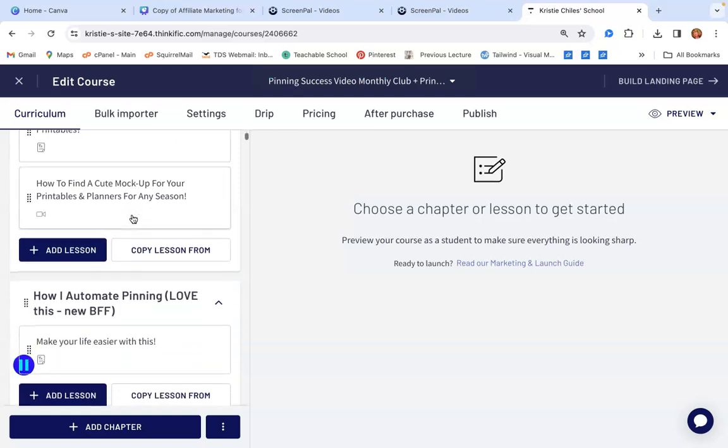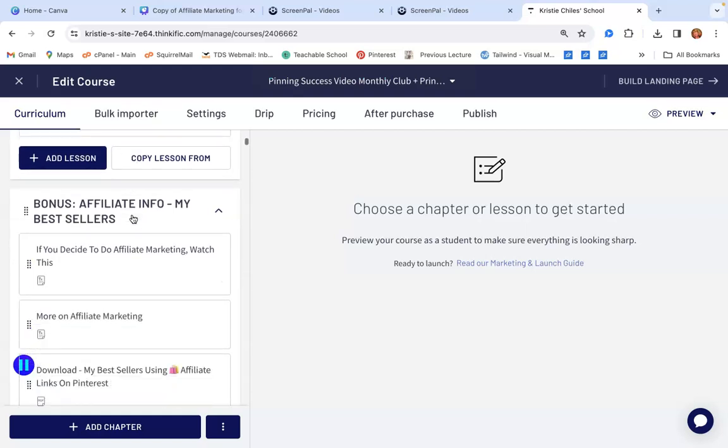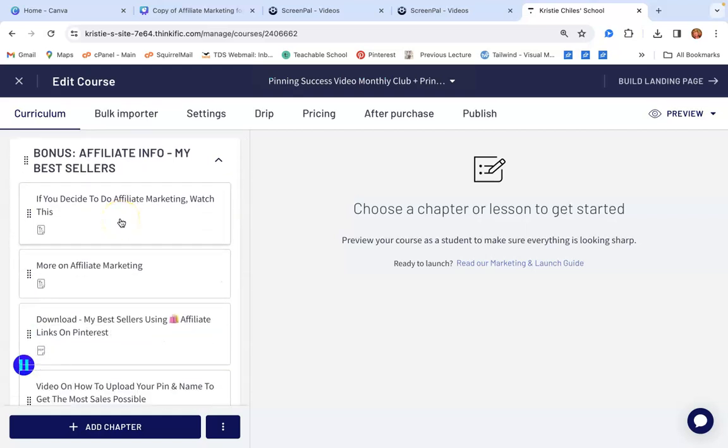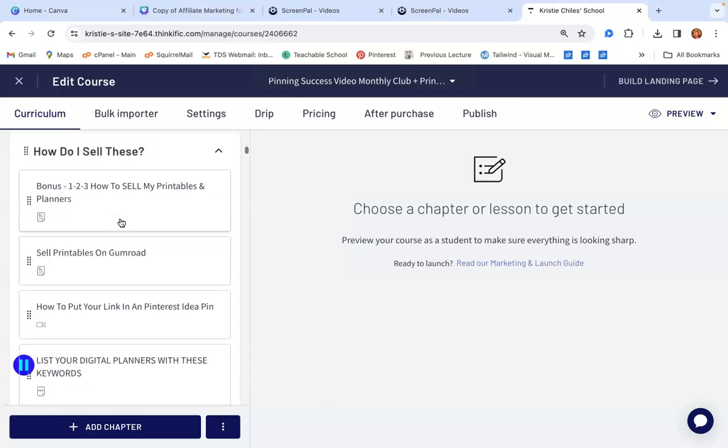And then I am actually going to show you how to automate your Pinterest pins if you want to do that, or you can just do it manually. If you decide you want to go the affiliate route and you want to promote other people's products, there's a section in there. And this is really gold right here. These are like a course within themselves.